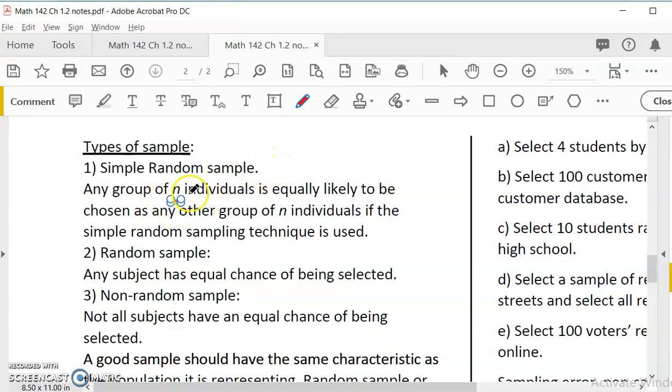If you are to select n individuals or n subjects from the population, a simple random sample would be selected in such a way that any group of n individuals is equally likely to be chosen. The method to do this is called a simple random sampling method.